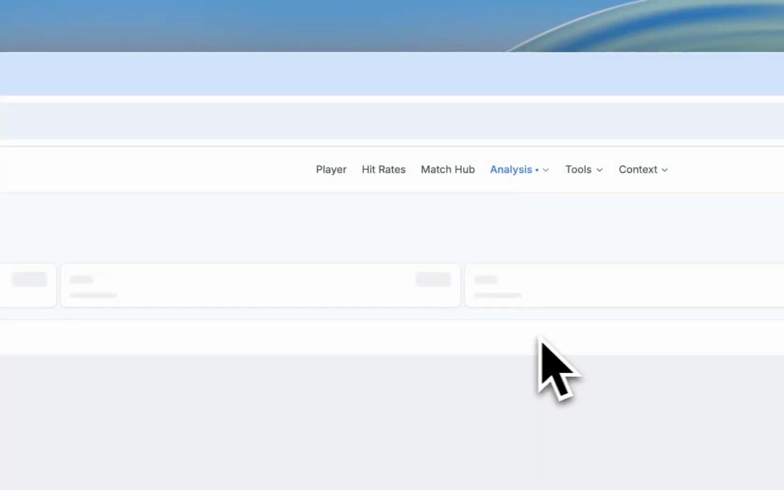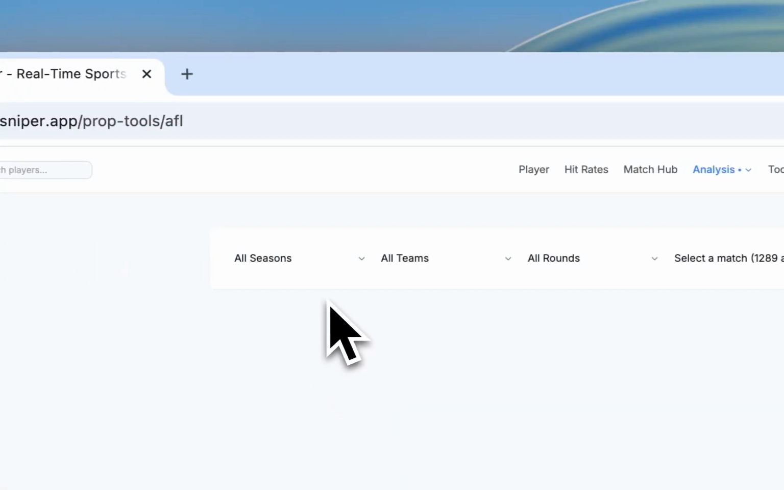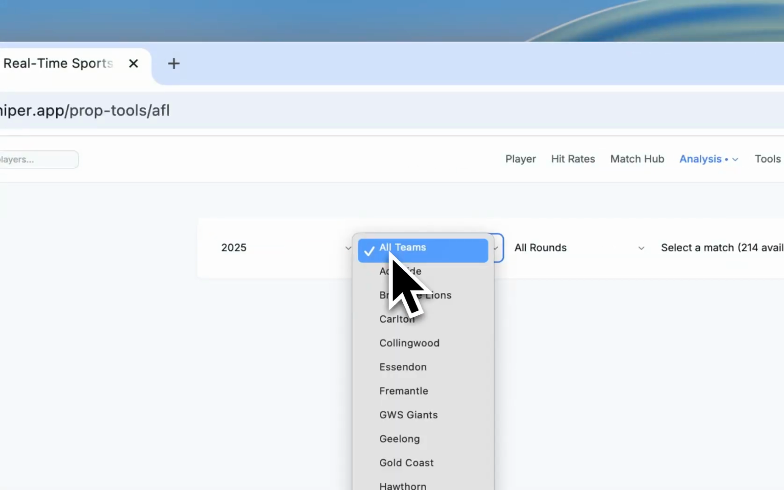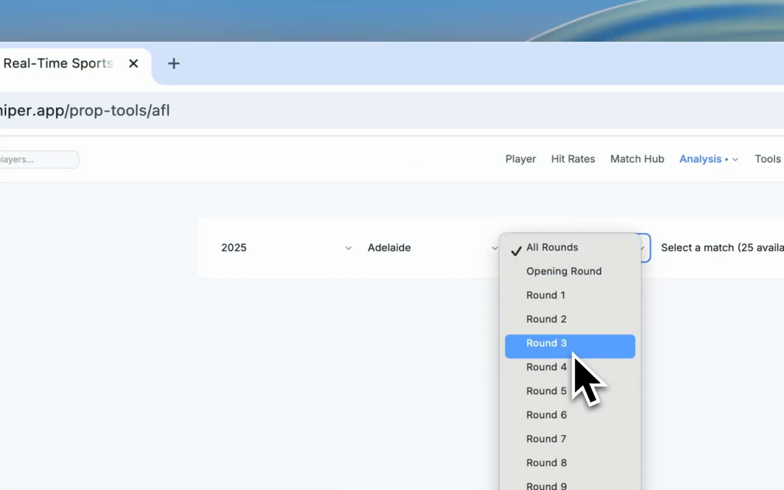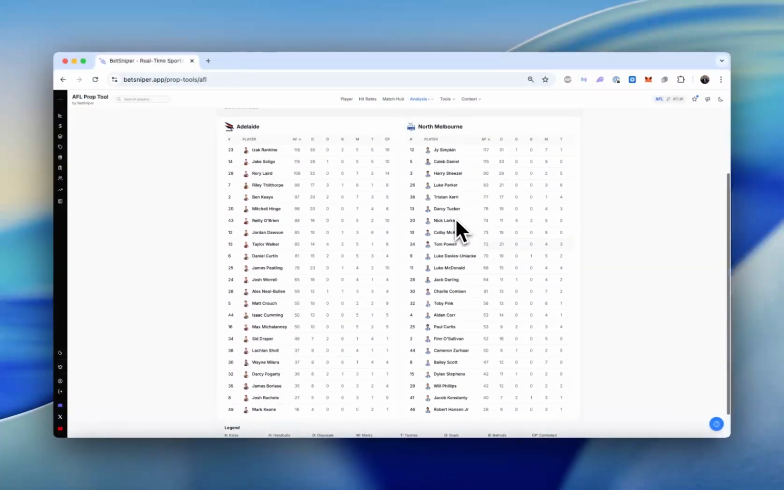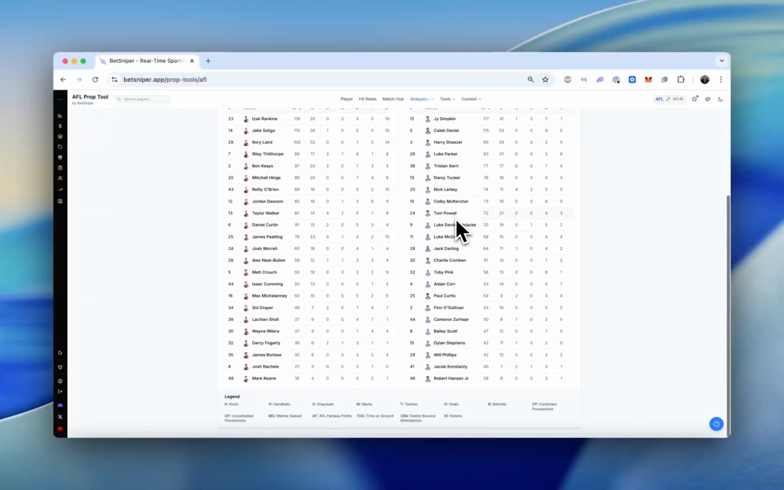And then we've also got the box score. This is just a quick way, if you want to have a look at a certain game from a certain season, you can select the season, the team, the round, and then select the match. That's going to give you the full box score so that you can get that information if you wanted it.